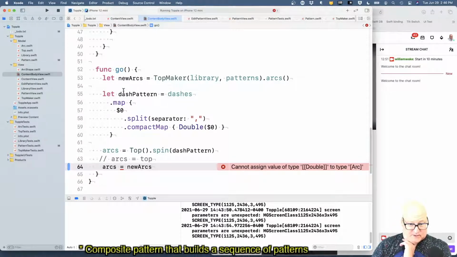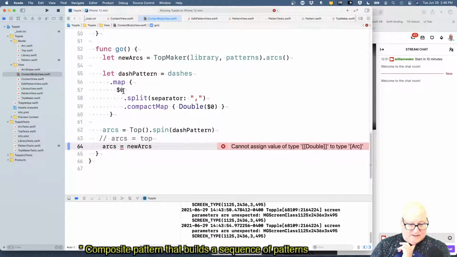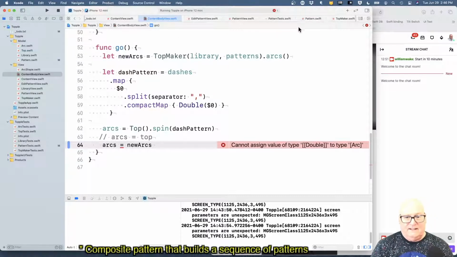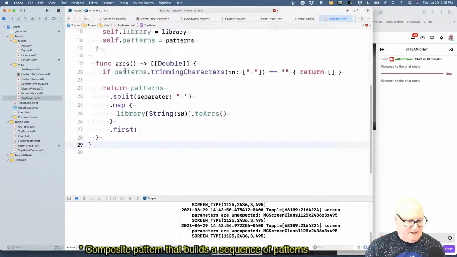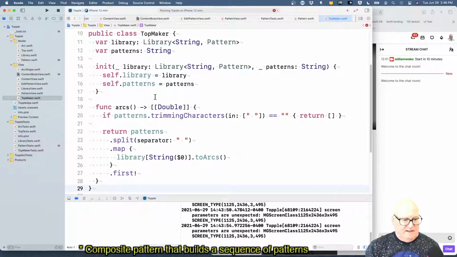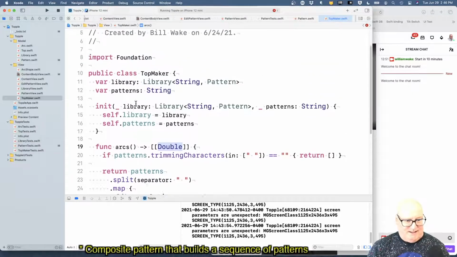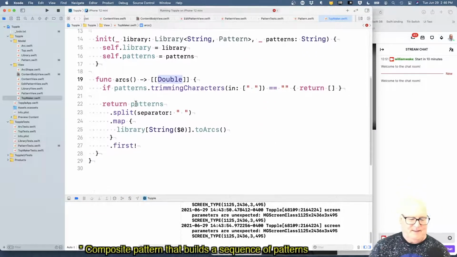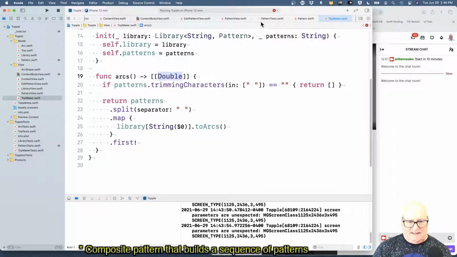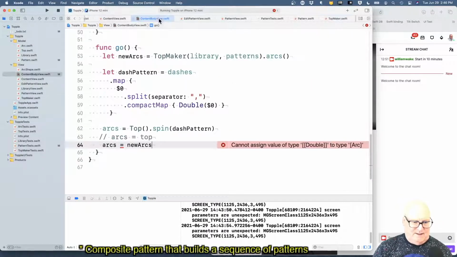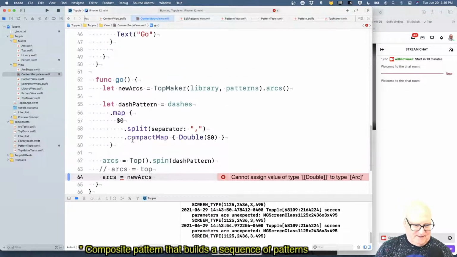How do we convert a double array of doubles to type arc? That's in our top somewhere, which tells me this should probably be arcs type. Okay, we're kind of close, but not really there. All right, so this is an array of doubles, a double array of doubles.